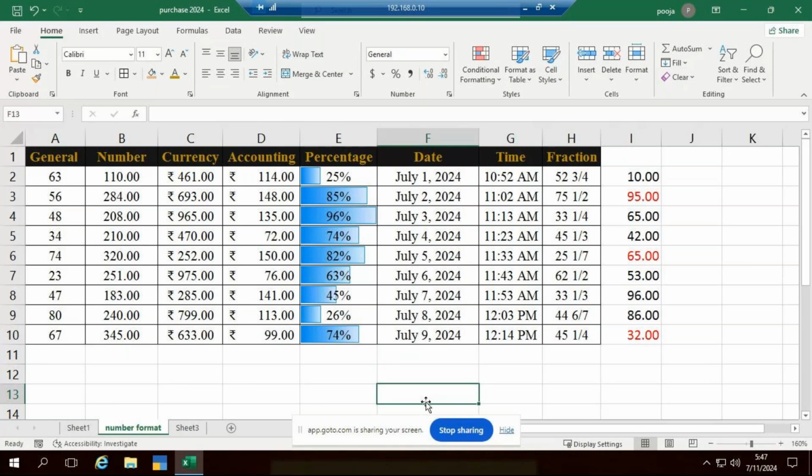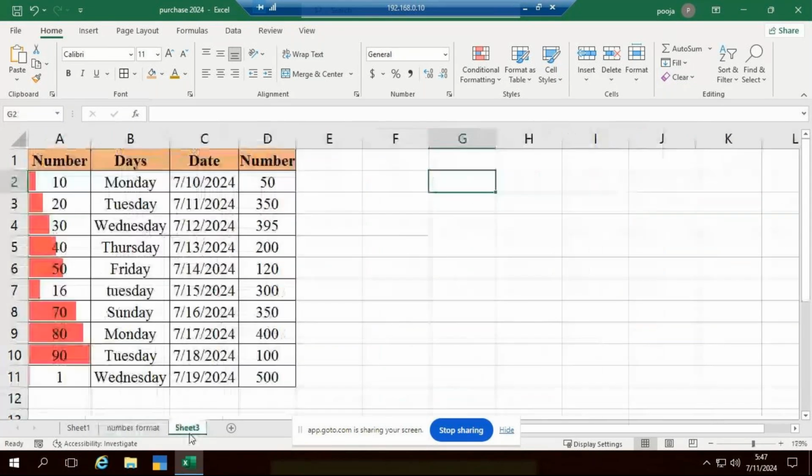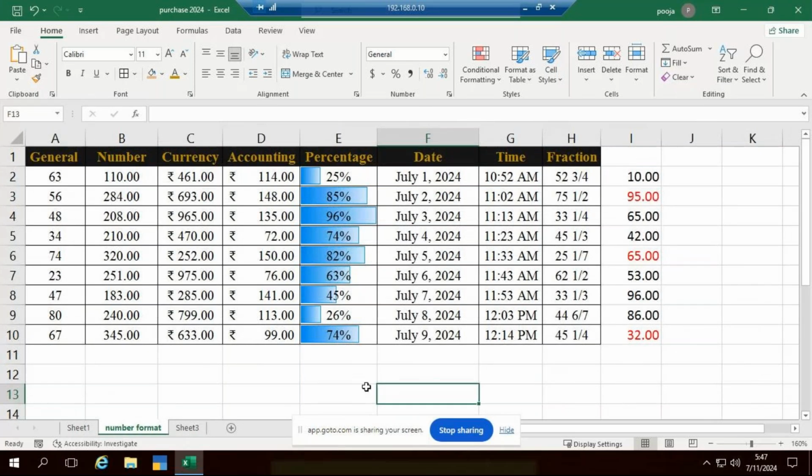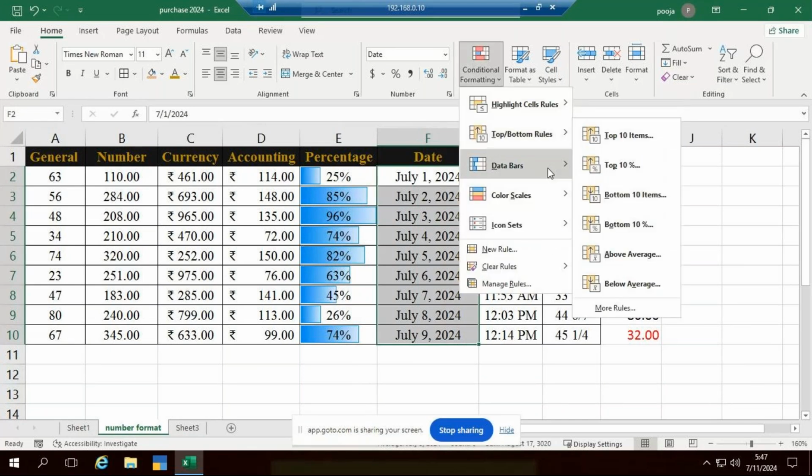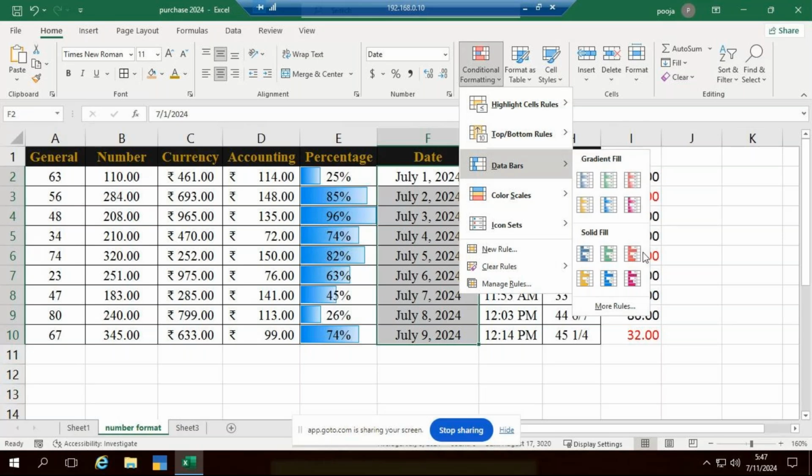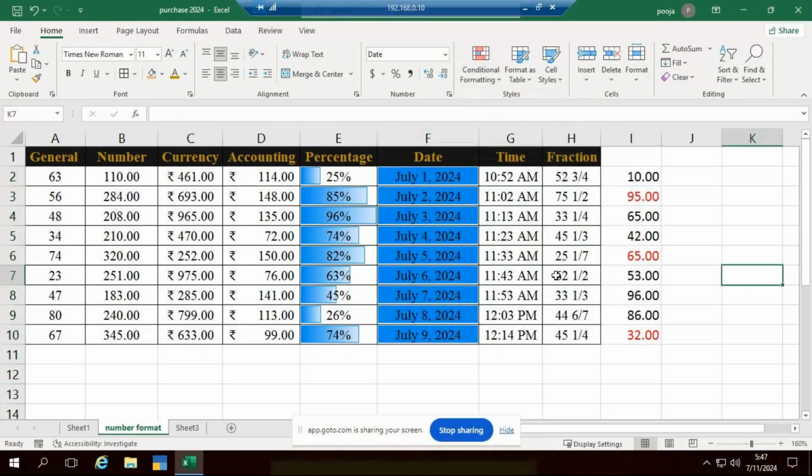Ma'am, what about in the case of dates? I will check with the dates. Click on this data bars. It will not apply for dates. Okay. Yes, ma'am.